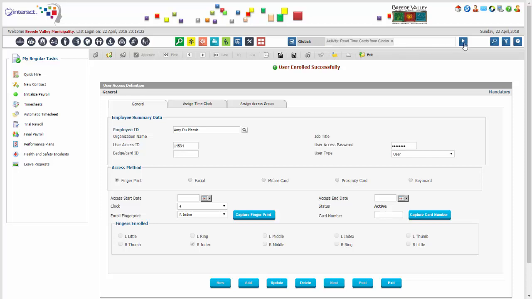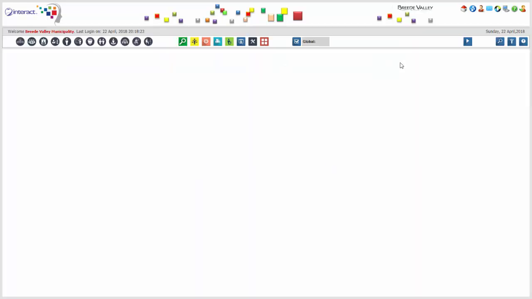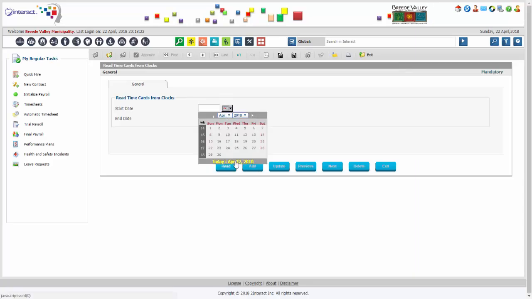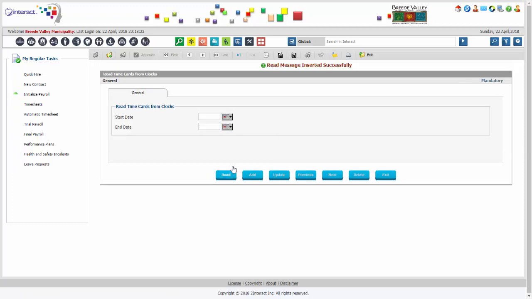Again, this is an activity I'm doing right now in order to demonstrate that all this is happening and can be initiated by the user. But the truth is there is no need to manually do any of these activities. The comparing, the synchronization, and the reading of time cards all happens in the background in a normal situation. The only thing that you really need to be involved with as a user would be the enrollment of fingerprints or keying in the card number for proximity cards.